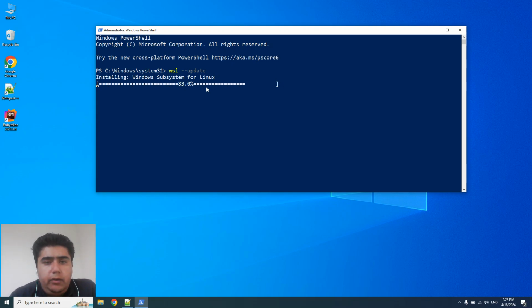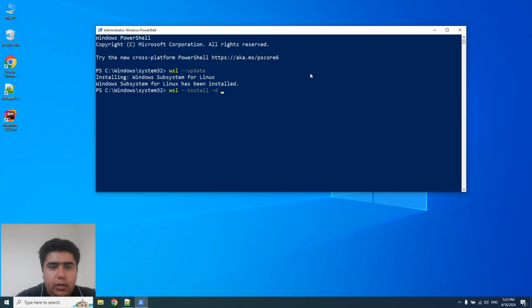Wait for a while, it will install WSL and update it for you. It will not take too much time, depending on your internet speed. So it is done. Get ready. WSL is pretty easy: --install, -d means distribution, and you can choose between distributions. I always prefer to use Ubuntu. Press enter.